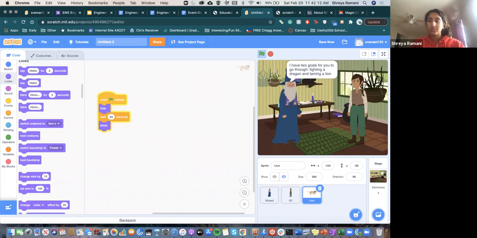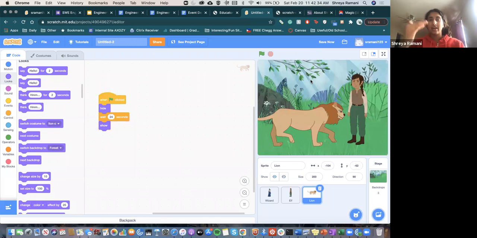And then I have 2 goals for you. As we all chose, we chose taming a lion. So now we have the lion show after the whole dialogue, after we switch to the forest, and now the elf and the lion are going to be in combat.